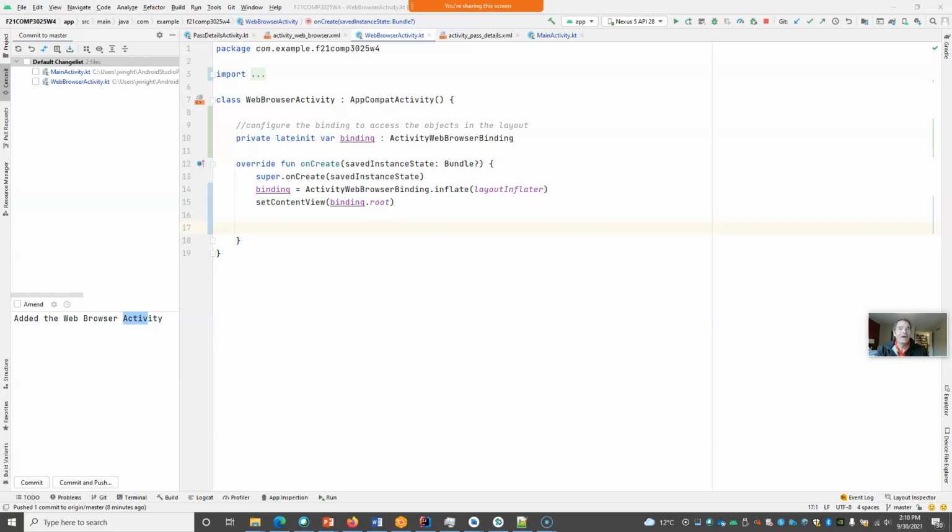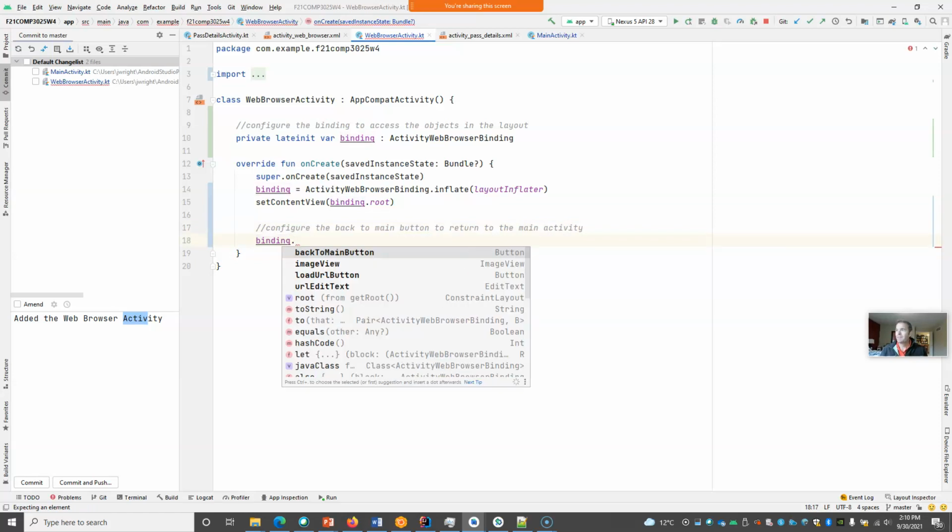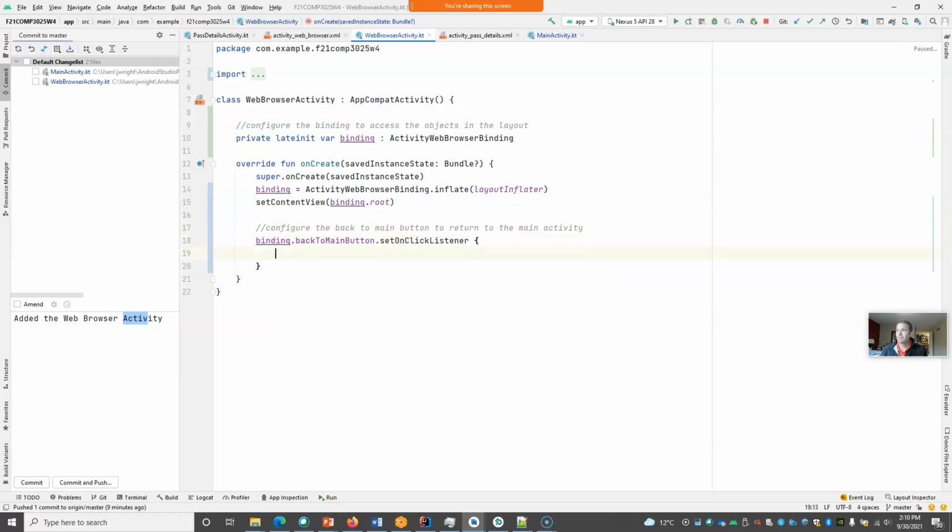Alrighty, so our web activity, our back to main button is going to be real easy. So we'll do that first. When they click that back to main button, just finish, close this activity down. So that's nice and easy.